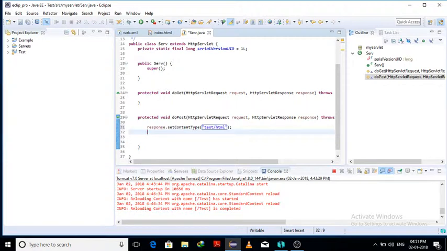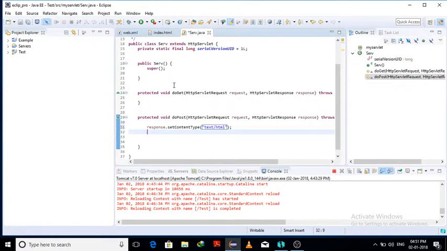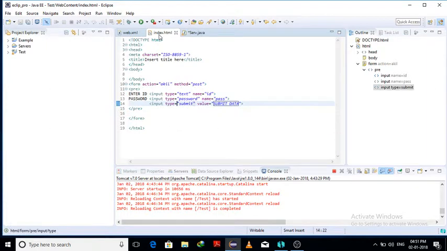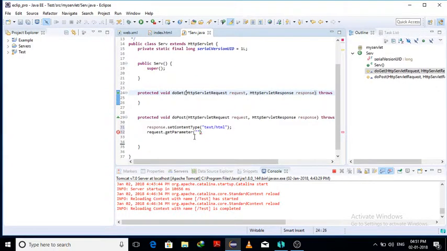I want to fetch data from index.html, which is submitted at runtime as a request. Request dot get parameter by name ID. I want the ID, so the name ID is recognized by the attribute name. So pass the ID.